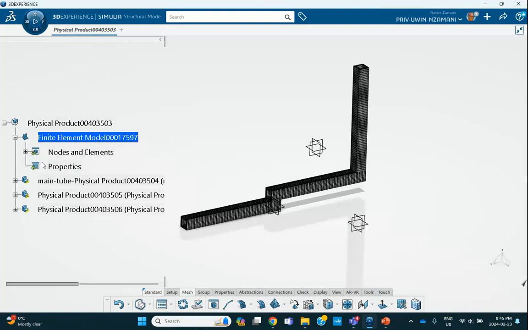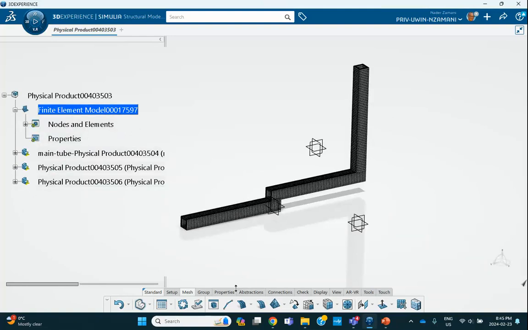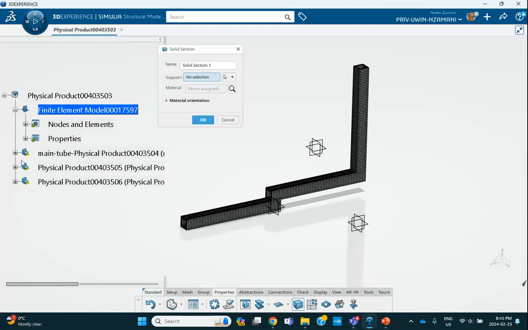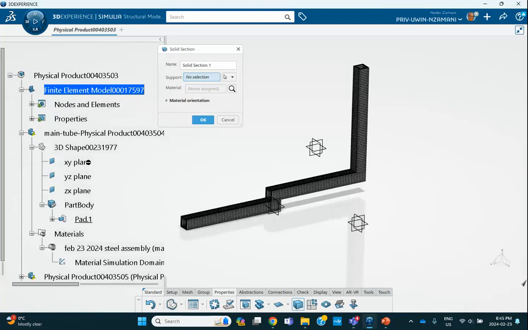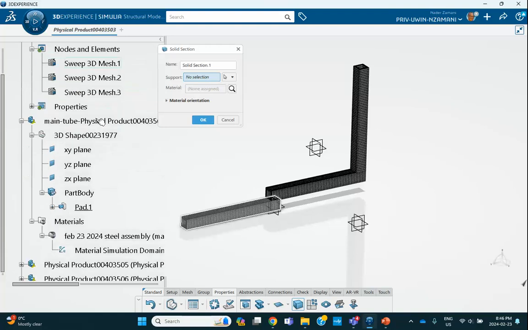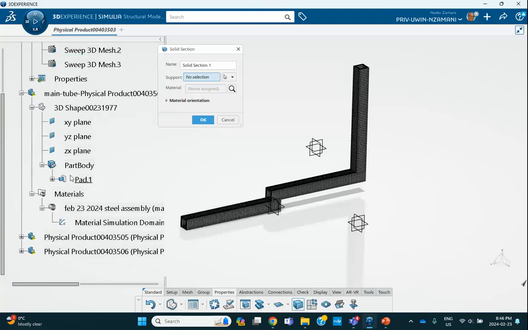Now, the properties, we have to put the properties on there. So under properties, here's a solid section. You click on it and you select, for example, you can do it from the elements right there. We can do that from here. So let me show you something. Let me try not to use the elements. Try the pad. When you try the pad, it picks the correct material. There's no problem. But let me show you again.